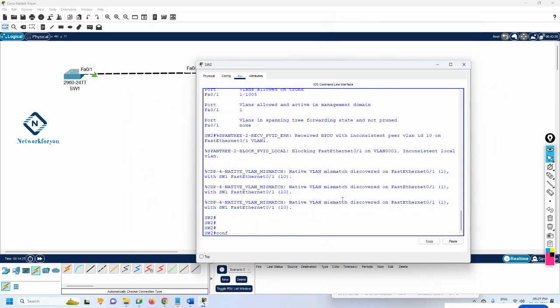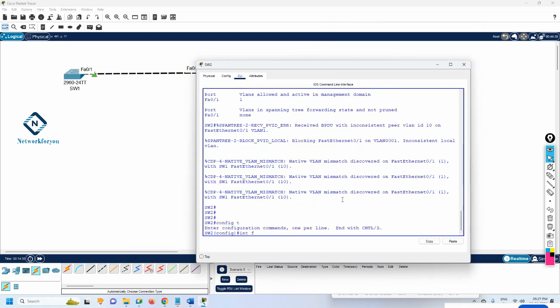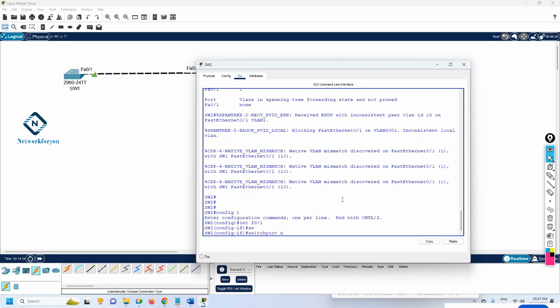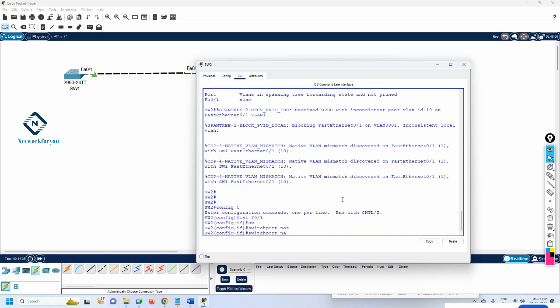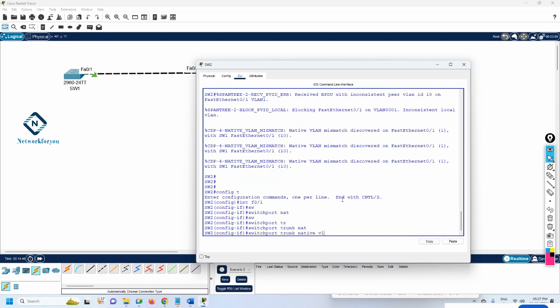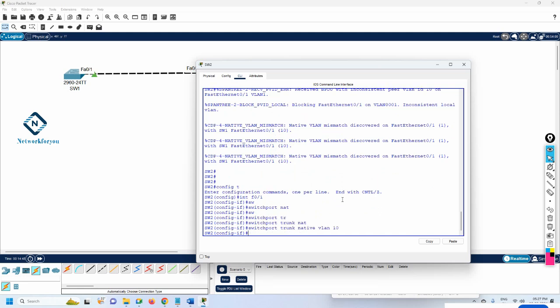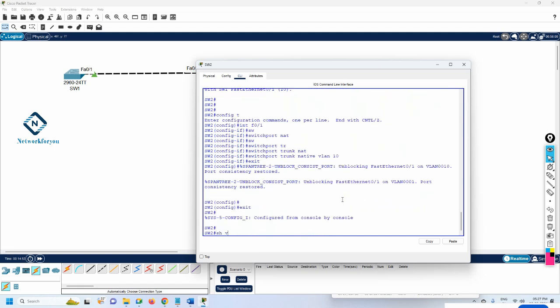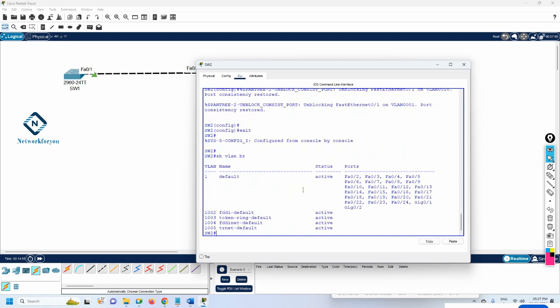First of all, I will go under that interface FastEthernet 0/1, and then I will write switchport native, and also I need to create VLAN 10. Anyhow, without creating it, let's see whether it is created automatically or not. We will write switchport trunk native VLAN 10. Okay, automatically it is not created, we need to create it. If you check show vlan brief, you don't have VLAN 10.